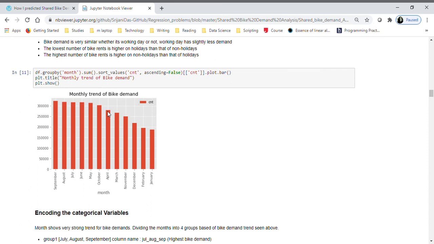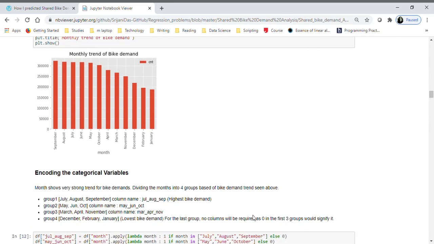As you can see here, the change is quite high. So if we are taking even the average of this, for these 3 months it will be overestimated, and for these 3 months it will be underestimated, like that. So once we are taking small groups, the error will be quite less. That's what I have explained here, that I am going to take 3 groups, and the 4th group we are not taking separately. It will be already represented by the first 3 groups.